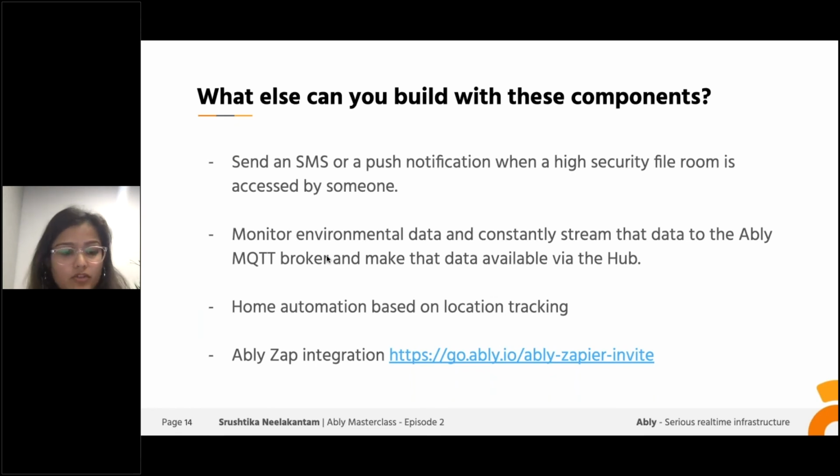Also, you can do some sort of home automation based on location tracking. The kind of application I had in mind when I put this down was, say, the location of your car is being tracked constantly by an IoT device that you plant in your vehicle, and this information is constantly being published to Ably.